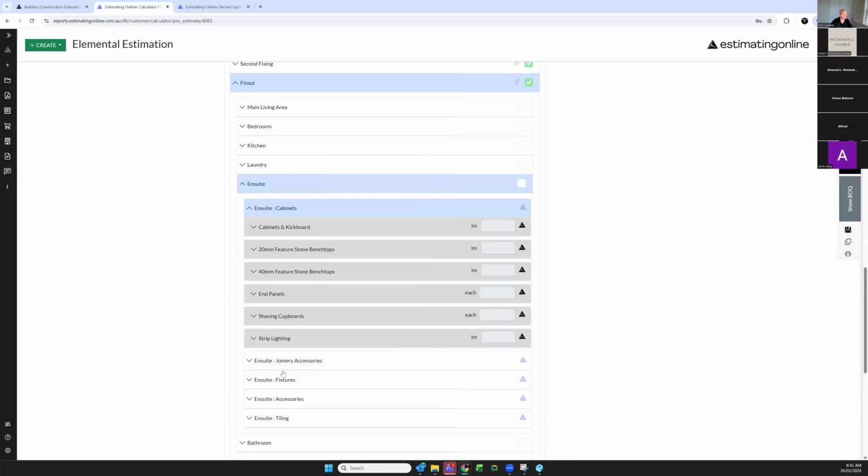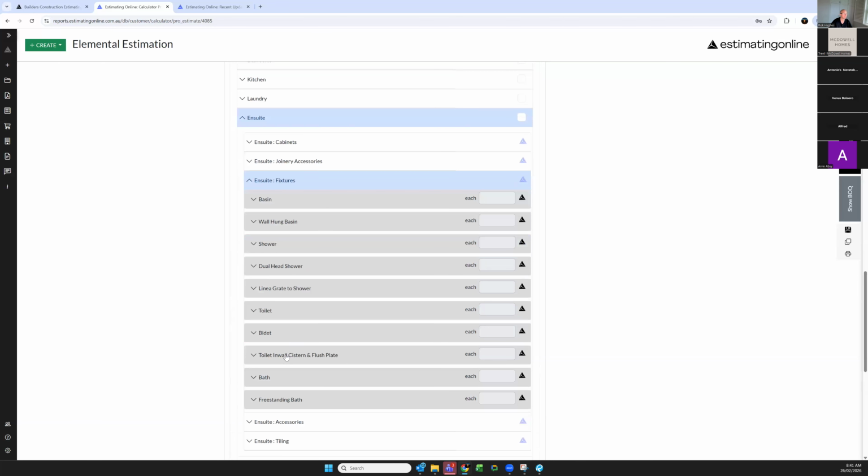Ensuite, same process as the kitchen. This is why I said it's very important to understand your kitchen, because if you understand the kitchen, you understand the rest. Fixtures, obviously, there's more fixtures that happen in the bathrooms and en suites. We had a situation the other day where there's a dual shower head. So we added it into the system, worked out the price.